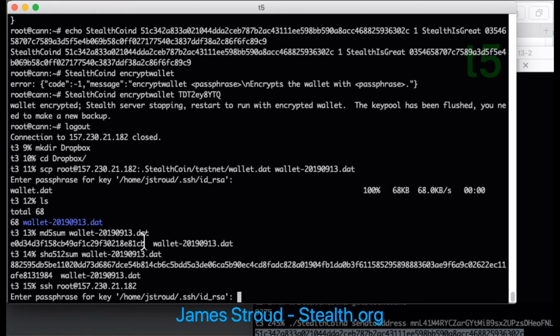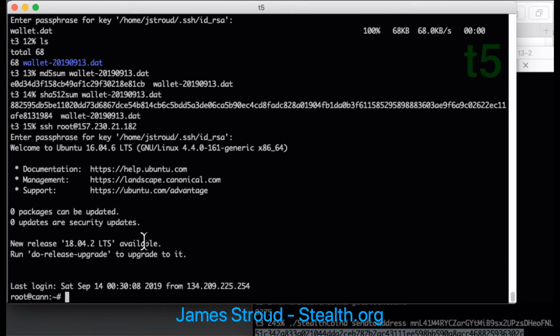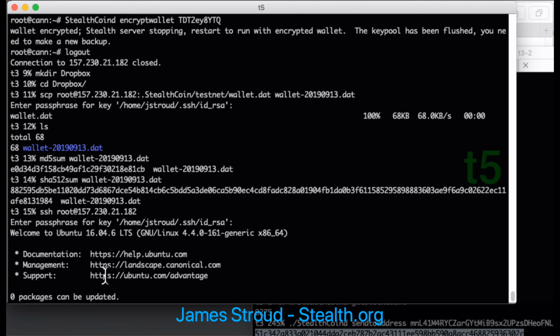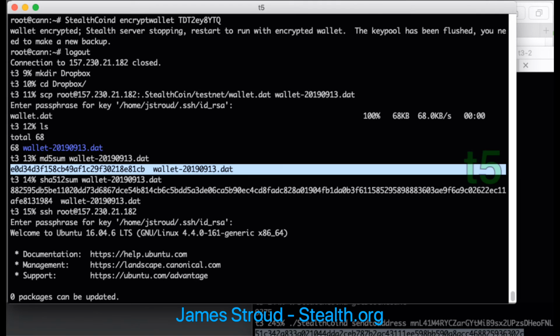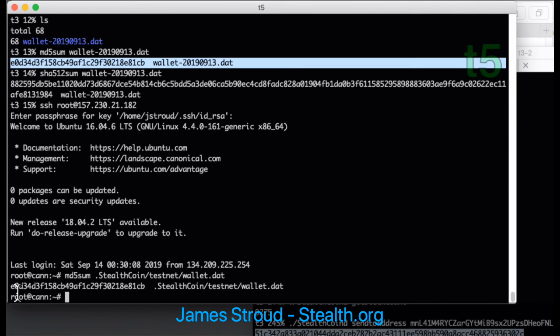That's good enough. So then I'm going to MD5 sum dot SSH, dot stealth testnet wallet.dat, and it should be E0D3 E0D. So the one I copied, the copy E0D3, and the one that's there E0D3. So we're ready to start stealth.